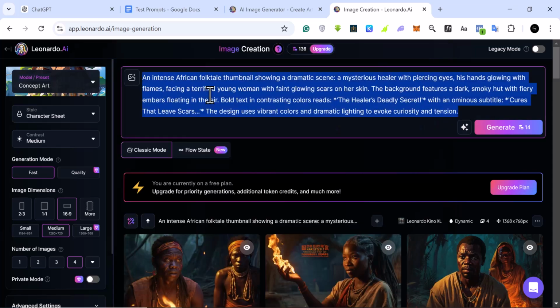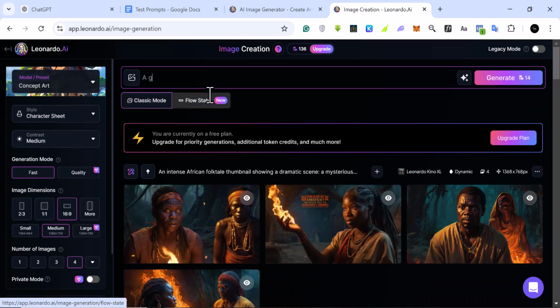You can basically come here and tell it anything. You can say a guy or a good guy working on a computer. So let's say a guy working on a computer. So it's going to take this prompt, and it's going to generate images of this.